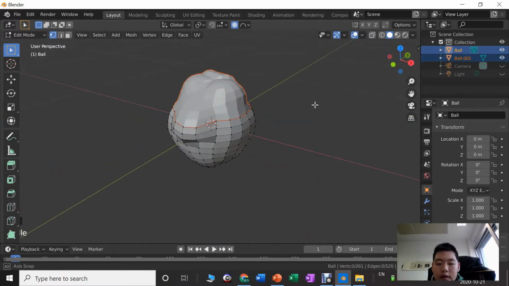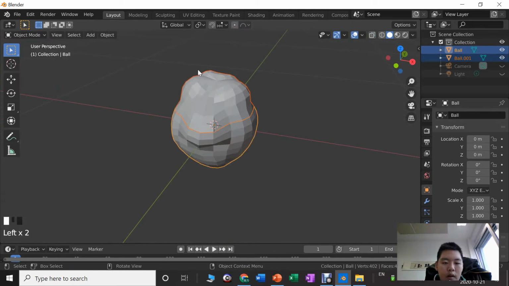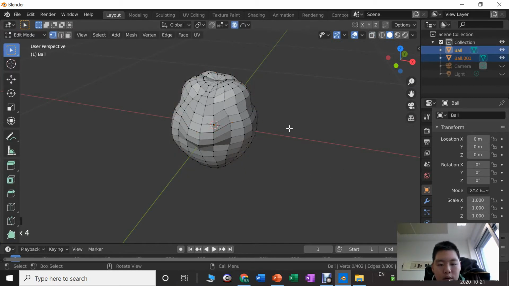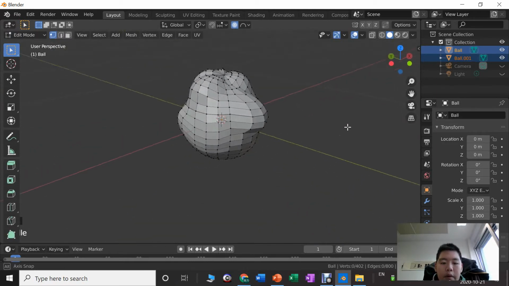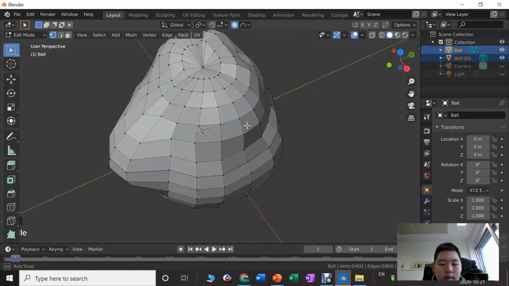Okay, now if we separated it, you want to select both objects and go to edit mode. You see, now we'll probably get a weird looking thing.